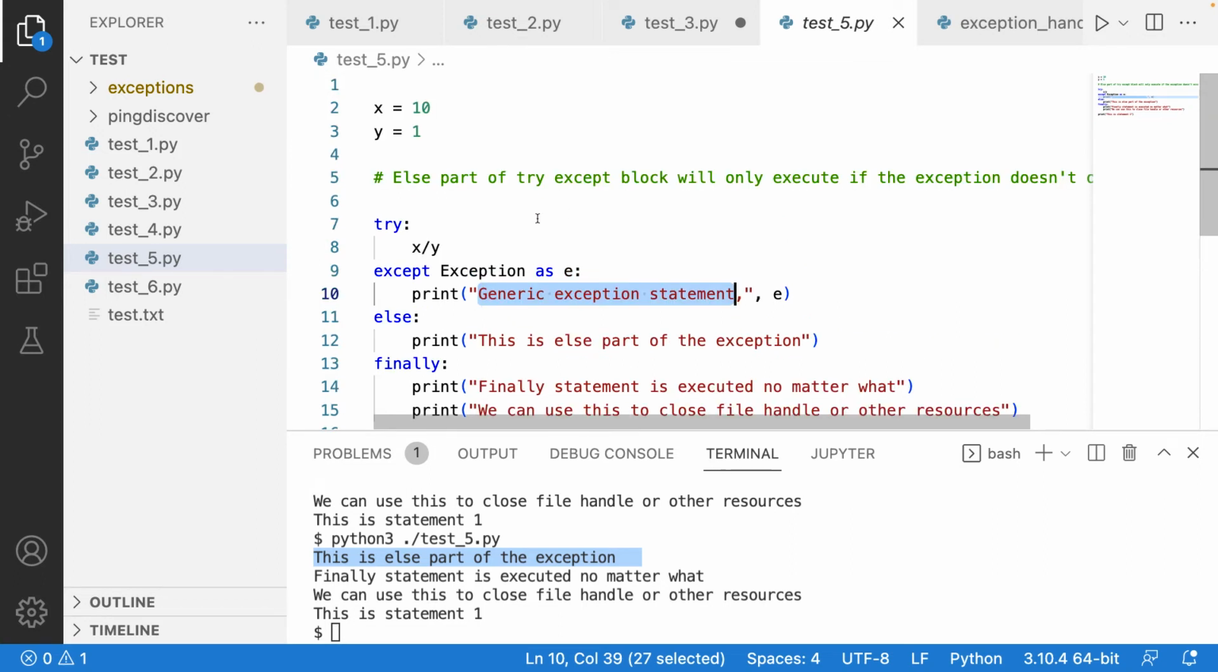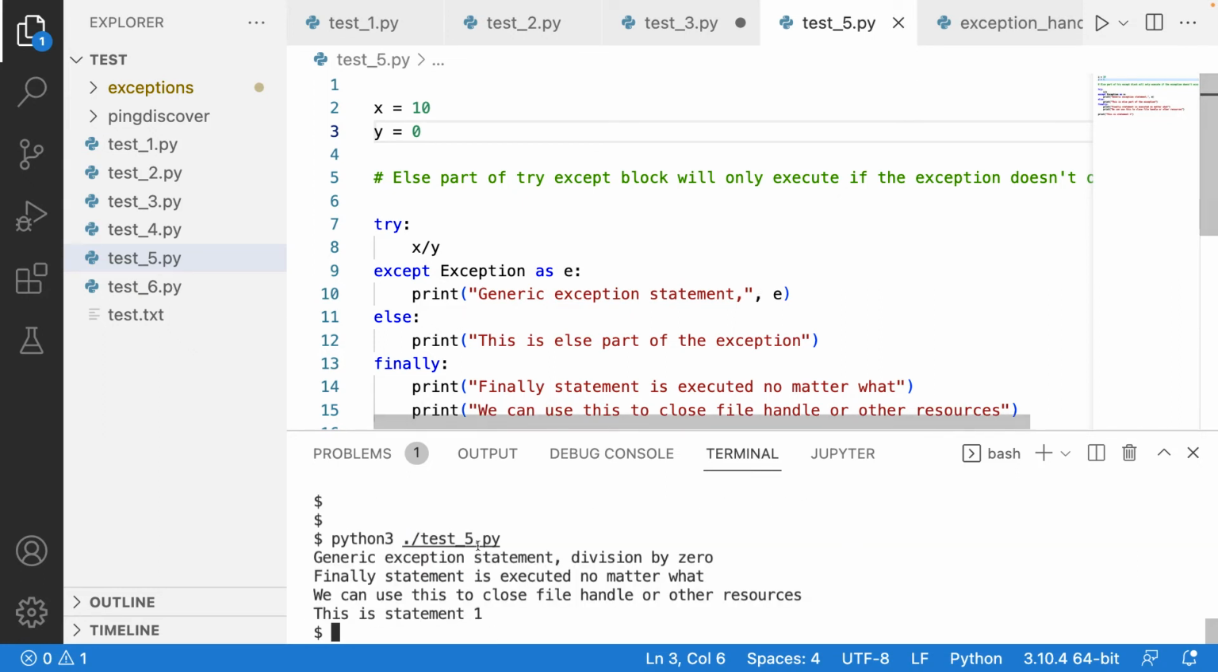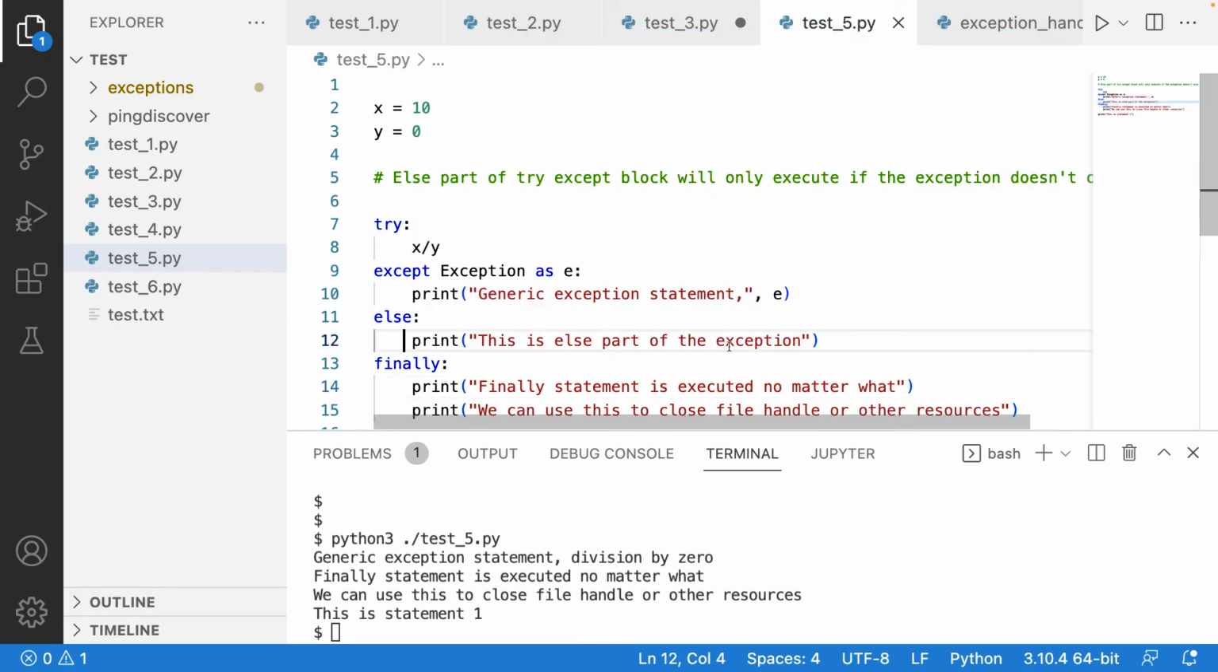What if there is an actual exception? So let's check, make the value 0. Now there will be an exception, and if I run this, there is a generic exception statement here, and finally it's printed, but not the else part. If you see here, the else part is not printed. So else will only execute if there is no exception.